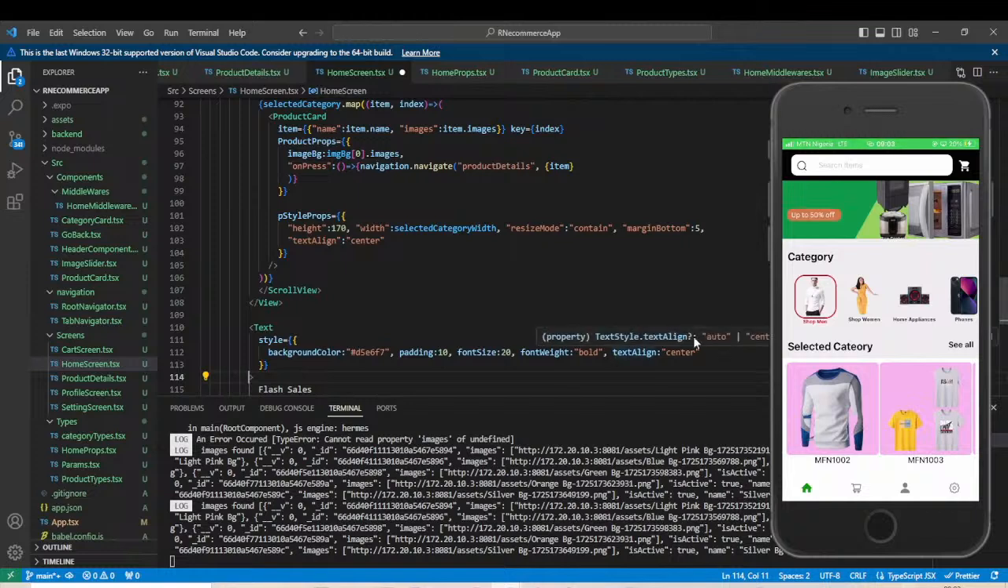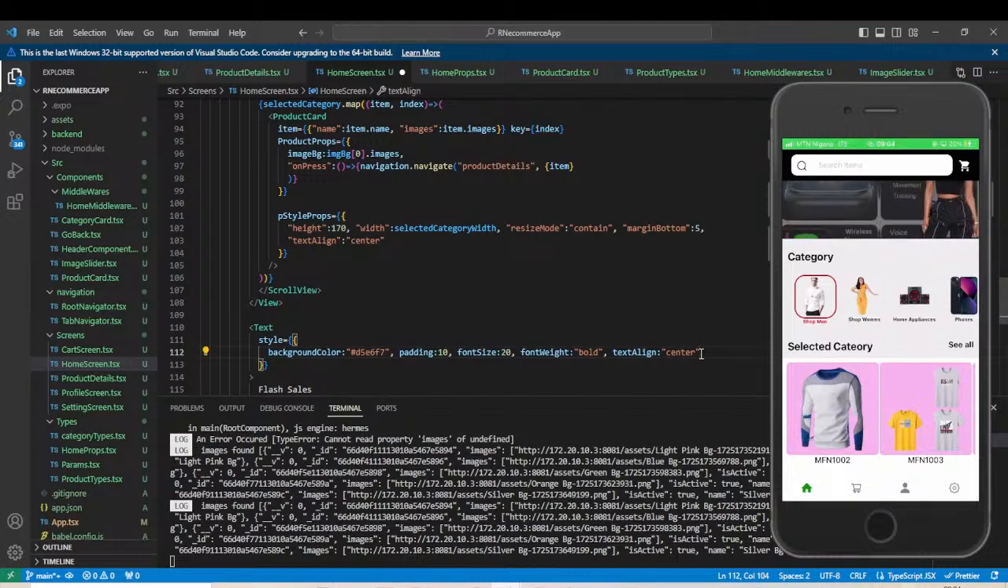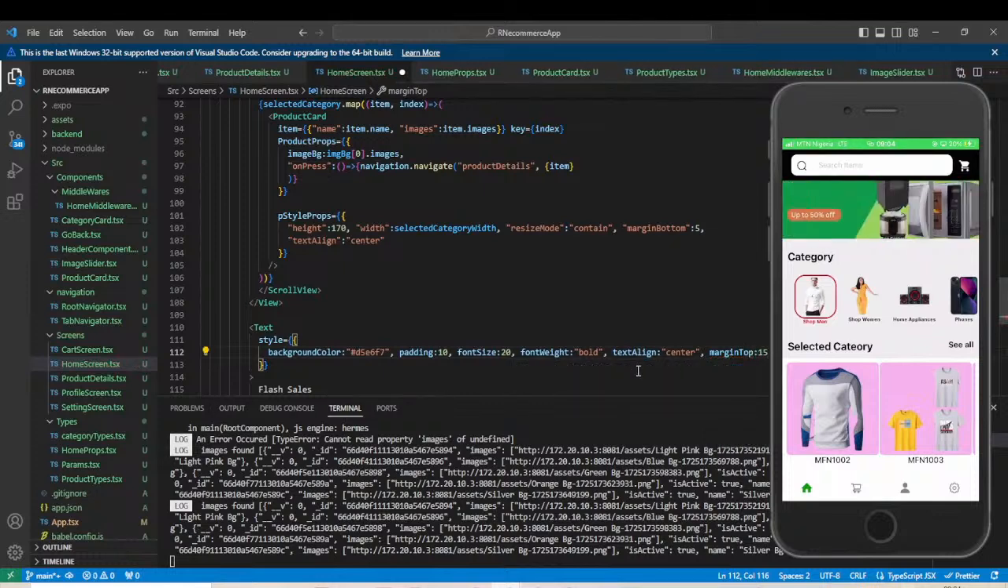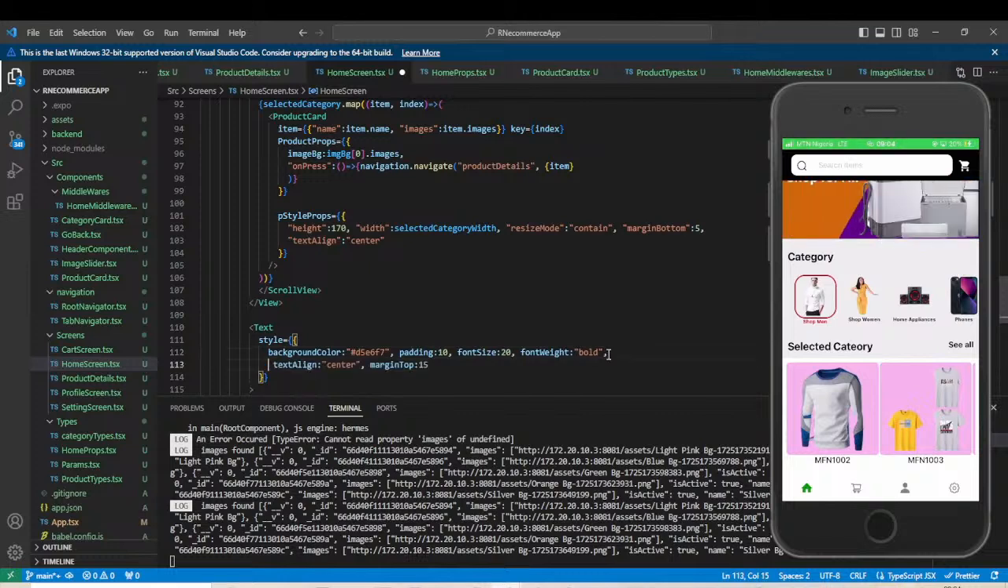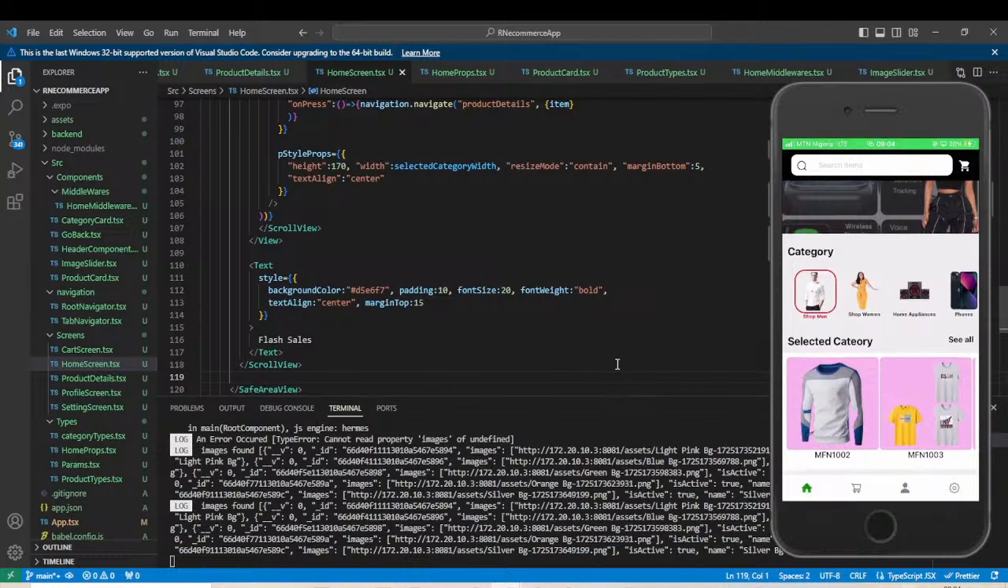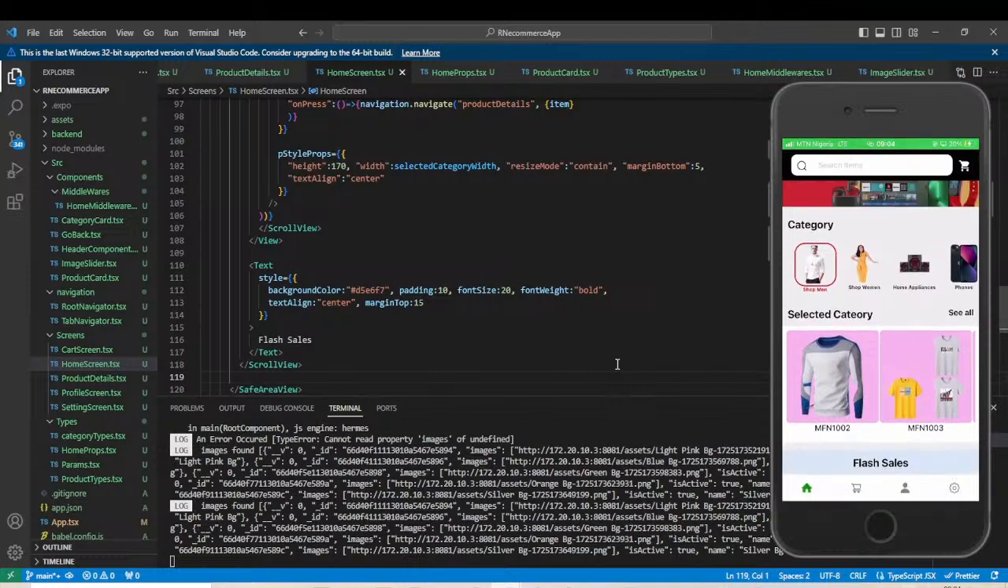So we have text align, and let's give it a margin top. Let's make it margin top of 15. So we can bring these two down. Margin top of 15, and we're good to go. So we'll call it flash sales. Let's see what that brings up. Cool. This is beautiful, isn't it? So we have flash sales.